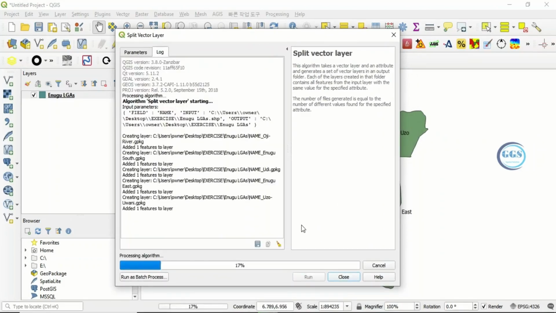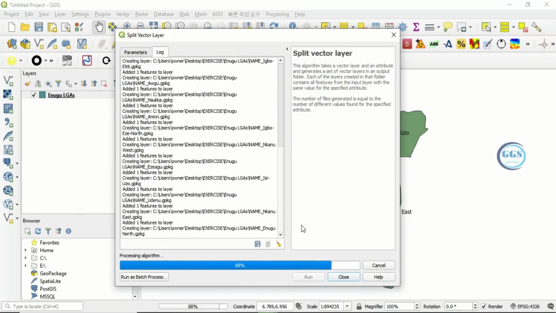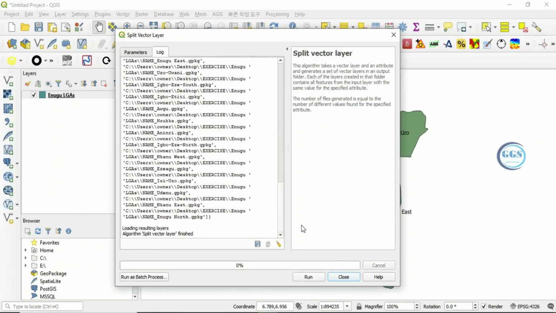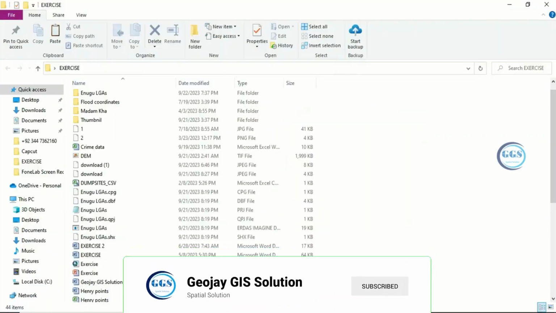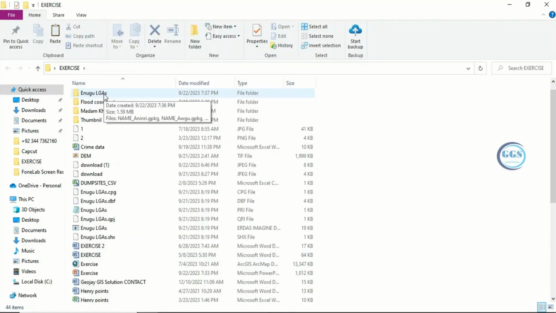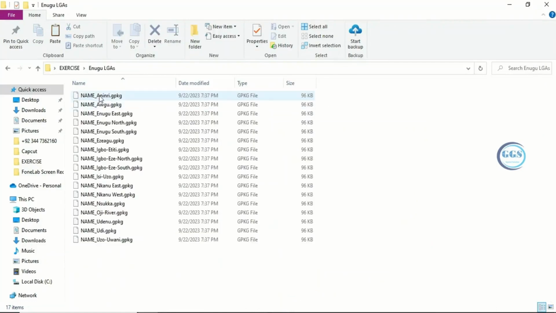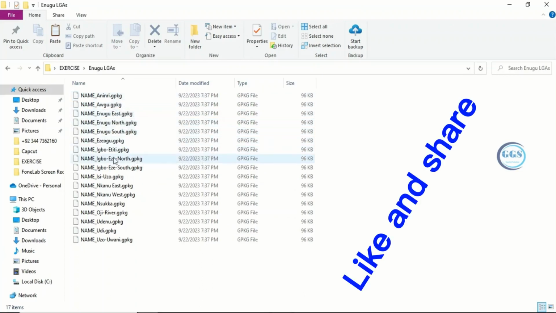In few seconds to 1 minute, it will run and split this polygon. So it has been split. So click on Close. Now let's go back to the folder we created, this very folder Enugu LGAs. If you click it, you can see now that the 17 items, the 17 polygons that made up the Enugu we used has been split into their individual shapefile.